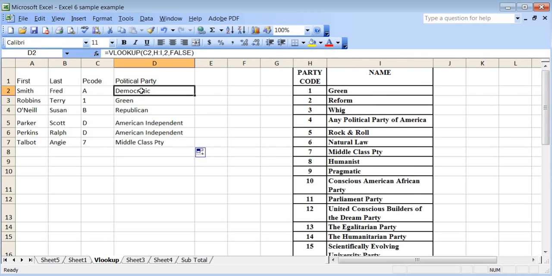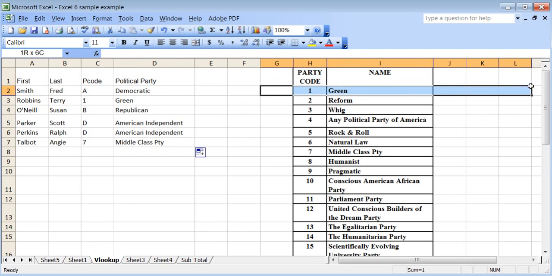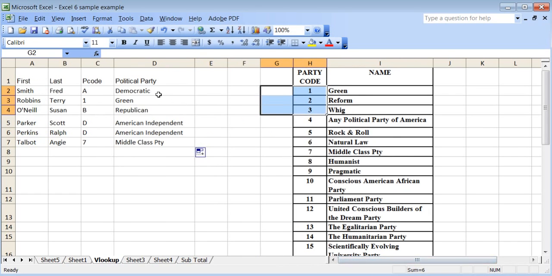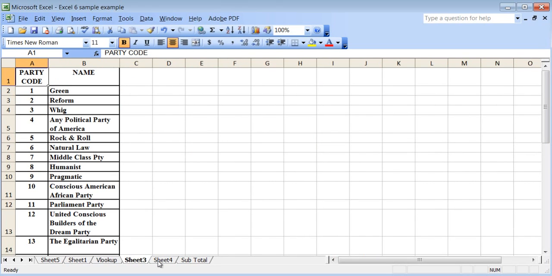So this is called VLOOKUP. It looks for things in a vertical direction. And there is another function called HLOOKUP, which goes in the horizontal way. So if I had a table going that way, then I would use horizontal lookup. So that's VLOOKUP. Very easy, very straightforward. So we'll move on.